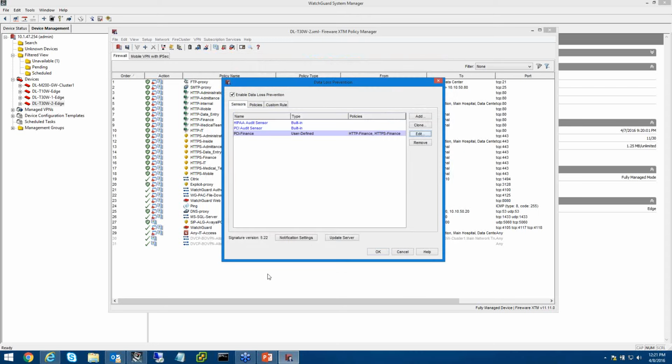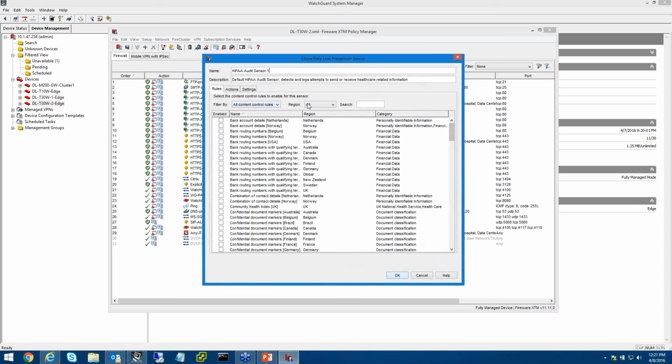So let's do one more of these. What we're going to basically do is we're going to do a HIPAA sensor, and we're going to clone this one. We'll drop this down and look at all the USA HIPAA settings.